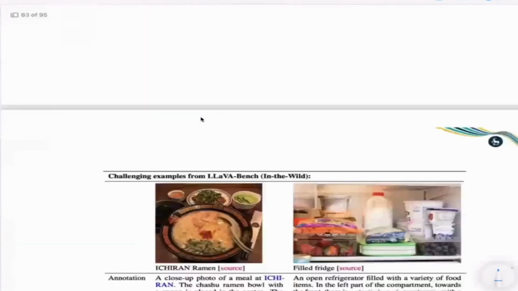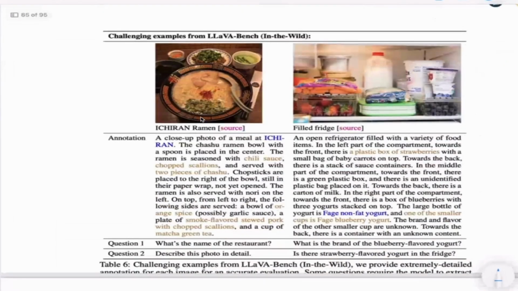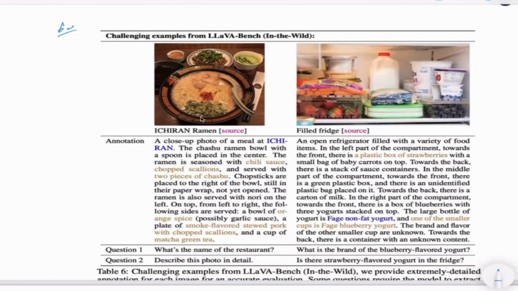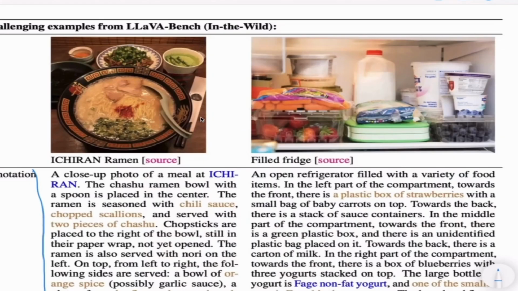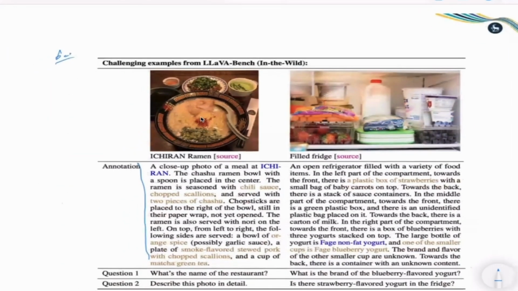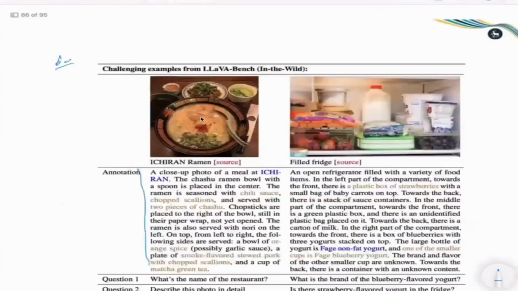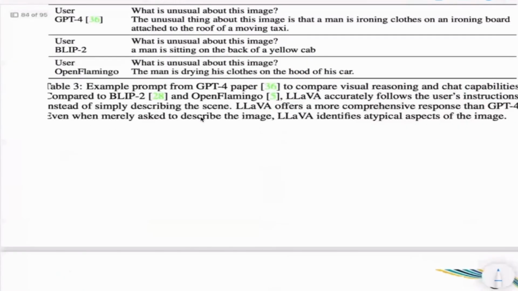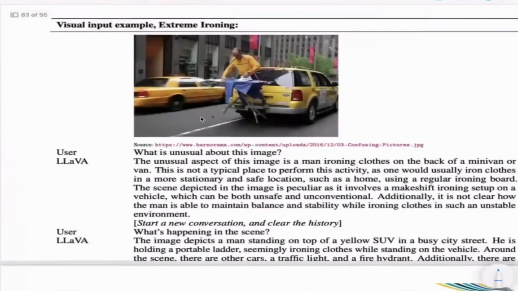Another contribution is that they have taken 60 images or so, and they have described those 60 images in huge detail. For example, they will describe where the strawberry is, where the blueberries are, where the milk bottle is, in very detailed terms. And they will describe the instructions corresponding to that, and this is used for evaluation. They will benchmark different methods on this. So they have benchmarked Flamingo and so on and so forth, BLIP and others.